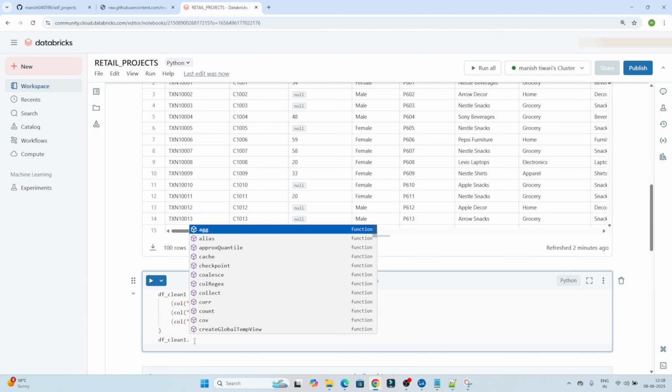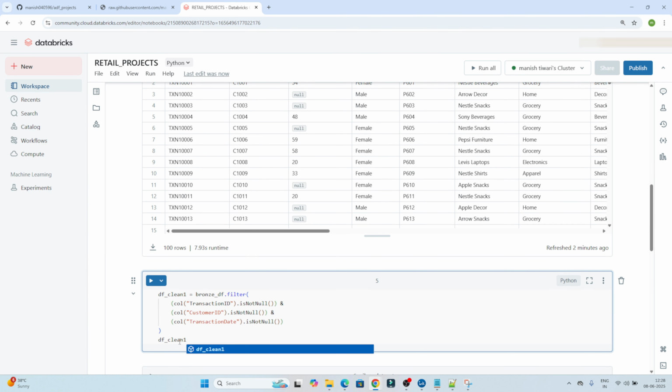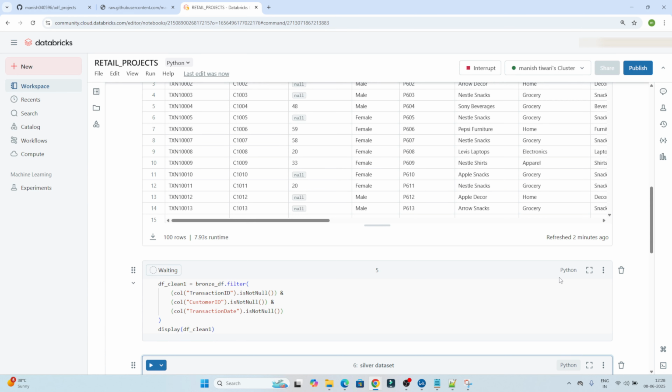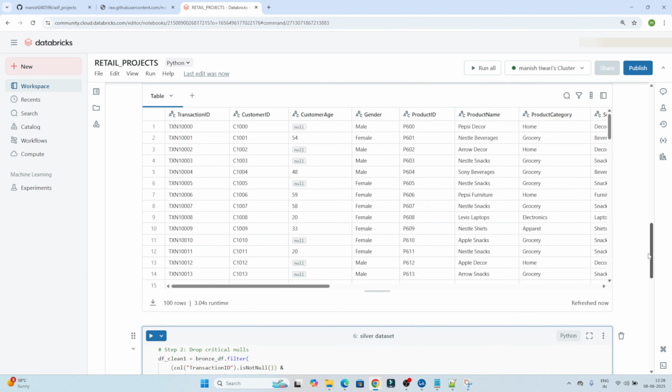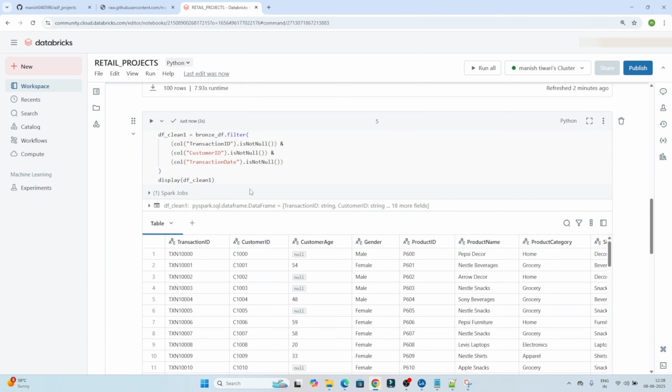If I show you with dot show, or if you write display df clean one, let me execute and see whether it's working or not. You can see that from the data frame I have created, I am getting only the clean data, where all the conditions are true, meaning none of the values is null. That is the one cleaning I have done.